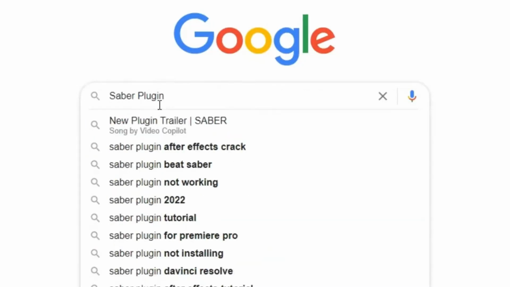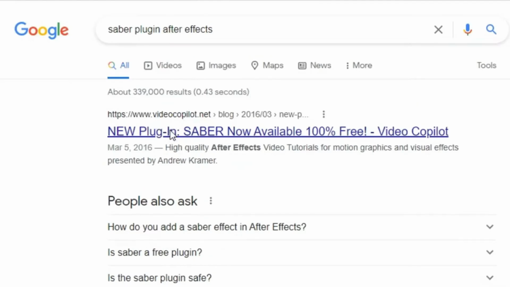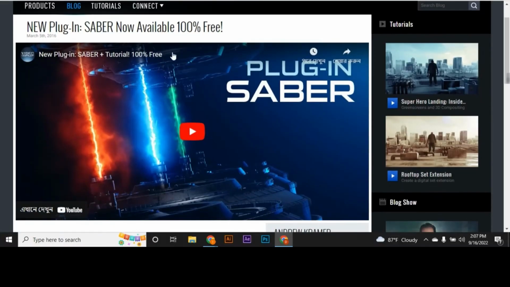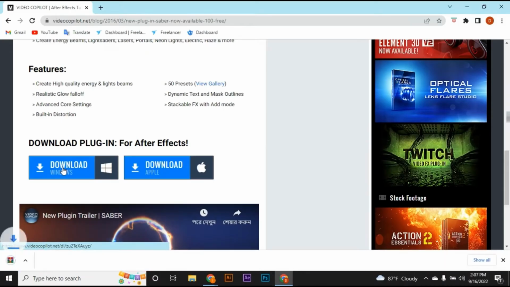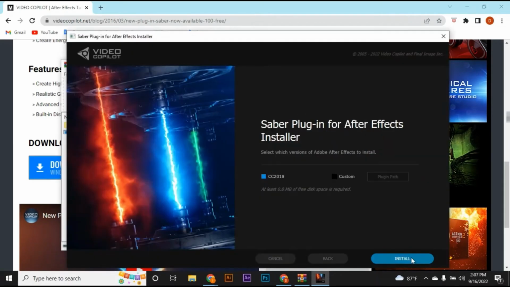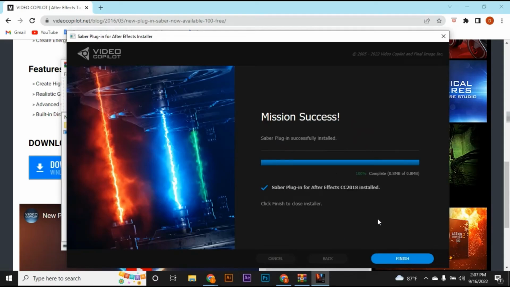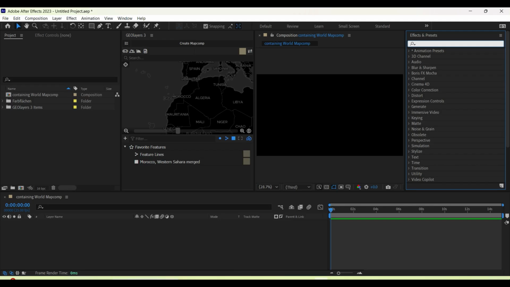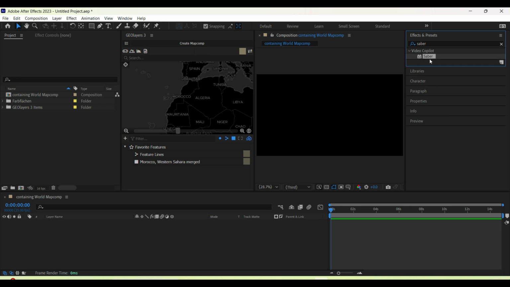First, go to videocopilot.net. Once you are in this page, depending on the system you have, you can click on Download for Windows or Apple. Once downloaded, click on Install, and you will have it added as an effect to your After Effects. To double check, go to Effects and Presets and look for Saber. It is a straightforward installation process. You shouldn't have any issues.